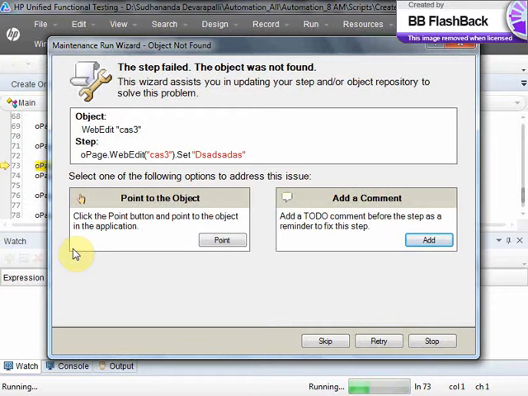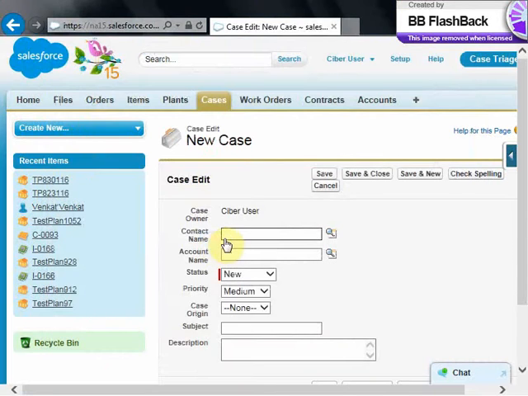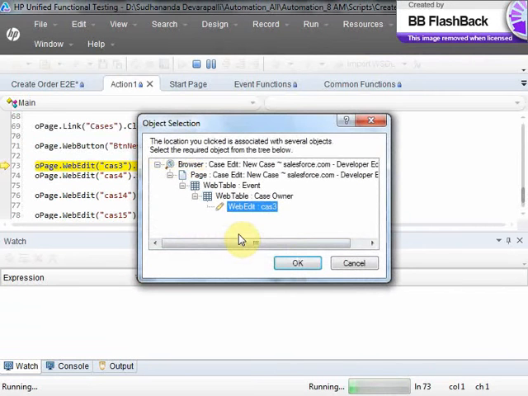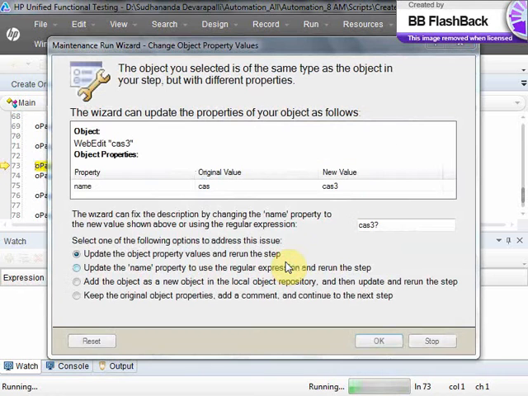Then if you look at the options, it says click the point button and point the object in the application. Or the second option it is giving is add a to-do comment before the step as a reminder to fix this step. So what you do is click on point here, and I'm just pointing the object which was not identified.